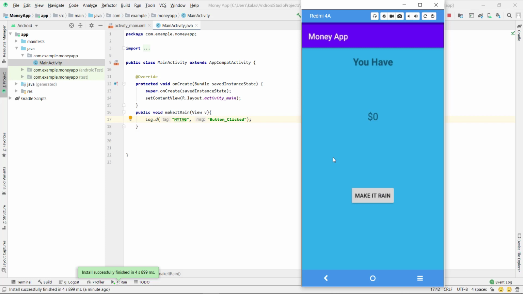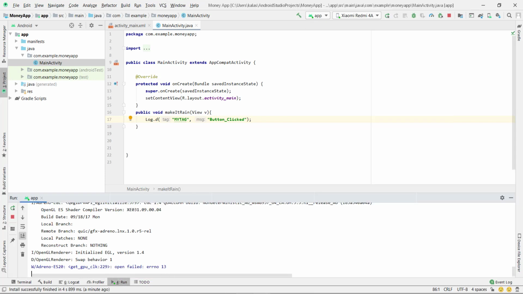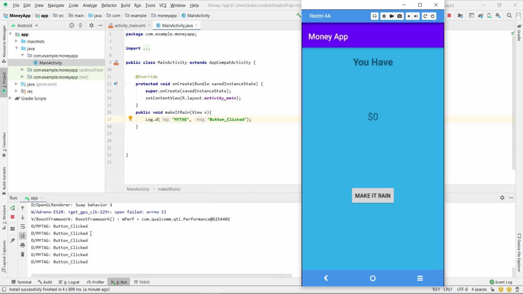So let's see if this button is working or not. Open the run console and tap on this button. You can see here our button is properly working. We got the tag and message. So our button is working properly.